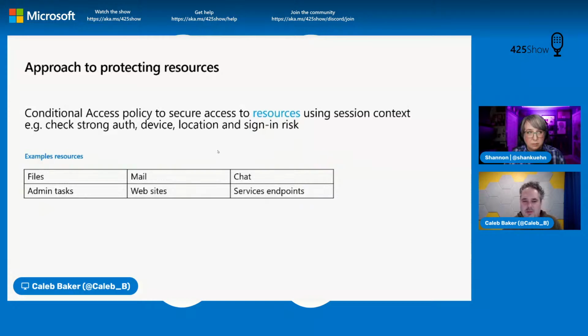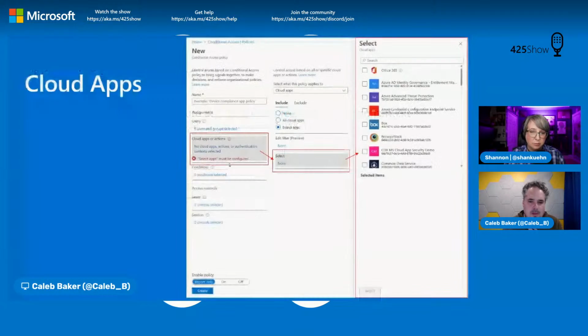And when you're doing that, of course, there's a rich set of policies you can apply, which you probably all know about, for strong authentication, device health, specific devices, location. But ultimately, whenever you're creating those policies, there's that target of the resource that you're really going to try and protect.